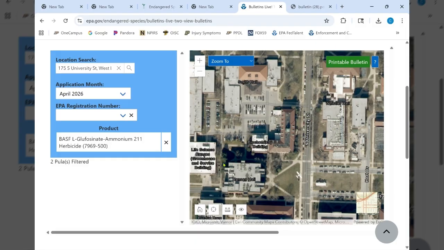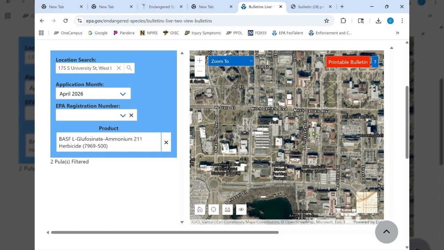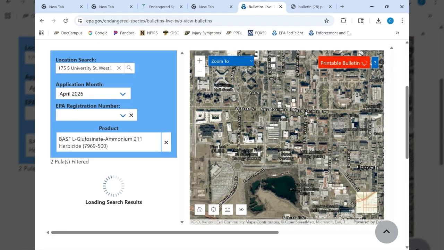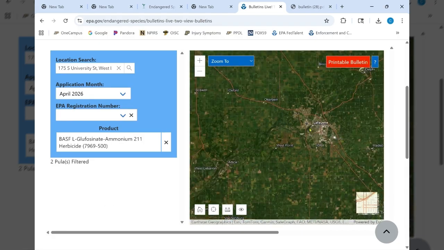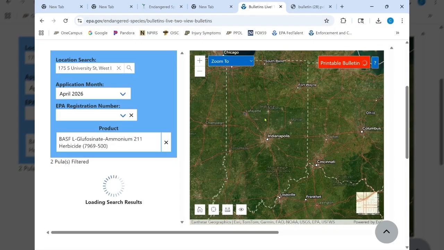Speaking of that, another good reason why you want to save those is because these maps can change at any time. The EPA can change these maps as products are registered, re-registered, as they're reevaluated, and as endangered or threatened species are added to the list in Indiana. Indiana currently has 59 threatened and or endangered species, which we expect to go up. And so these PULAs can change.